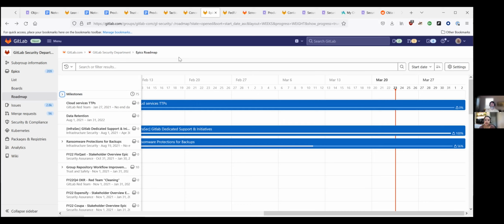Awesome. Thank you. Yeah. And then the other thing that we touched on, it's pretty straightforward, but basically showing items from other groups, right? So being able to have an epic within your security department group and linking it to epics, I assume in like the .com and its .org.